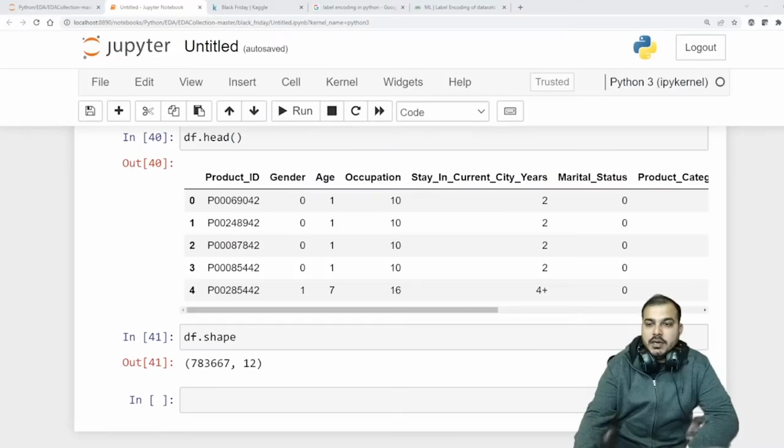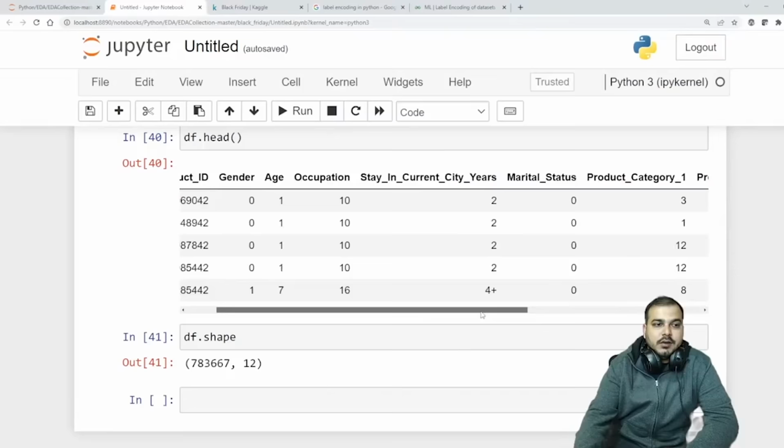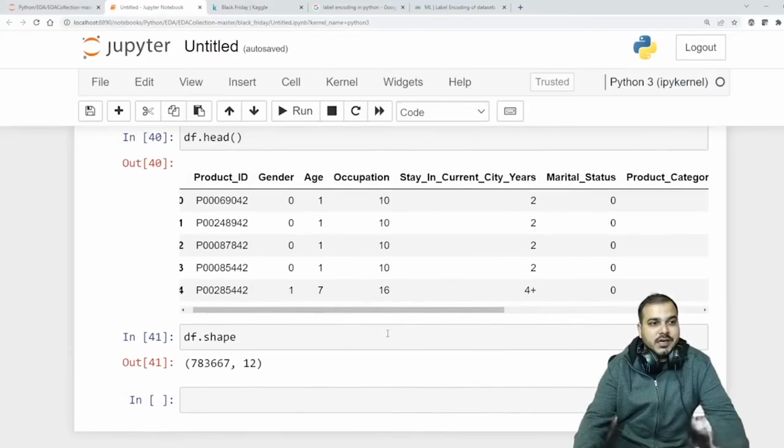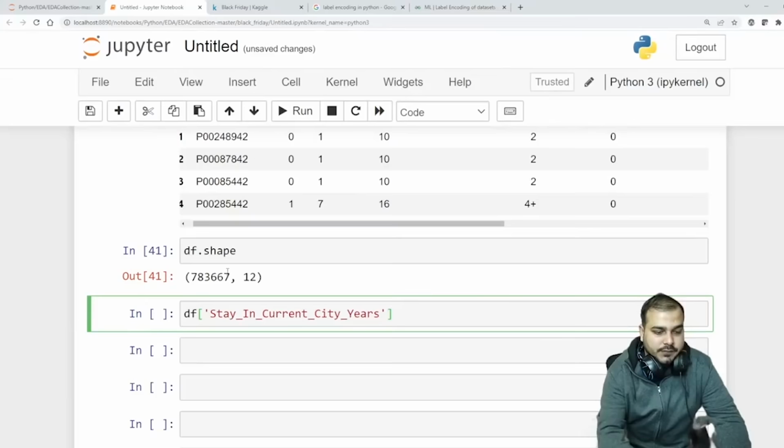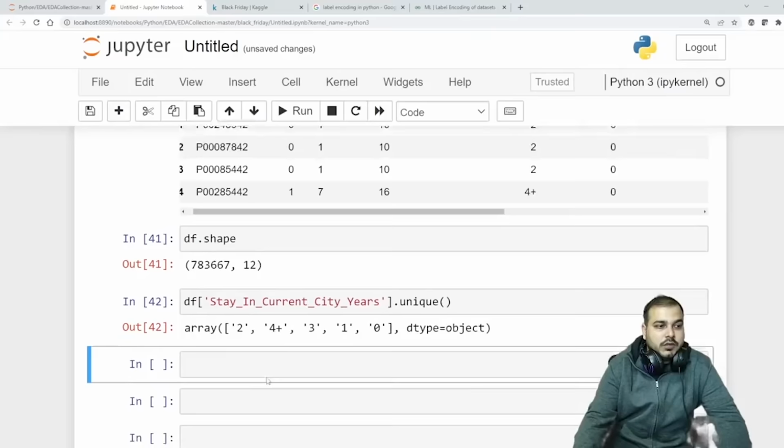Anything that is left? One more category is this one, right? Stay in current years. So what do you think we should do for this? So here, if I say hashtag stay in current city years, and if I write df of stay in current city years dot unique, so here I'm having 2, 4 plus, 3, 1, 0.